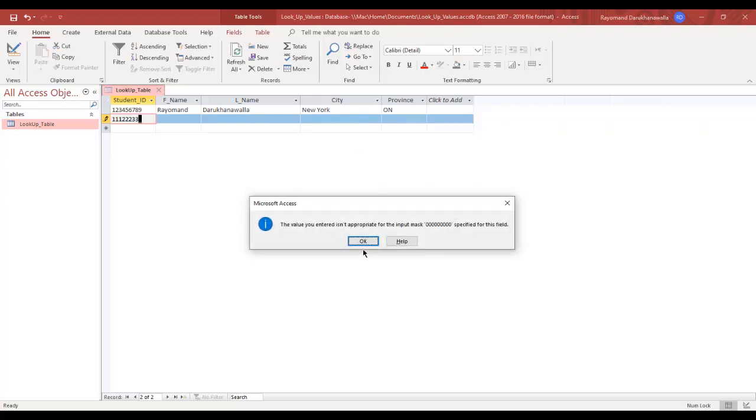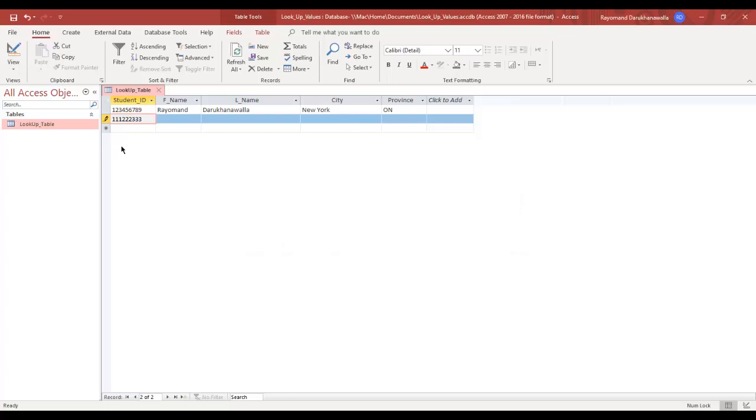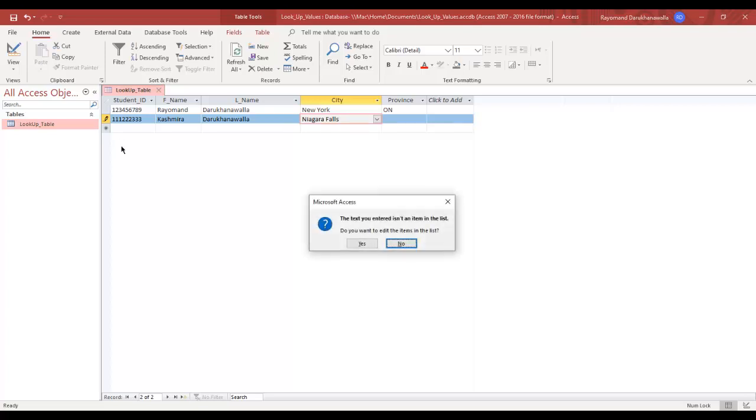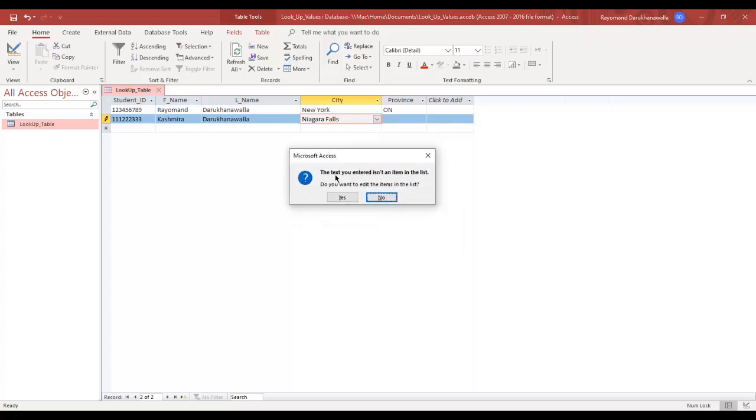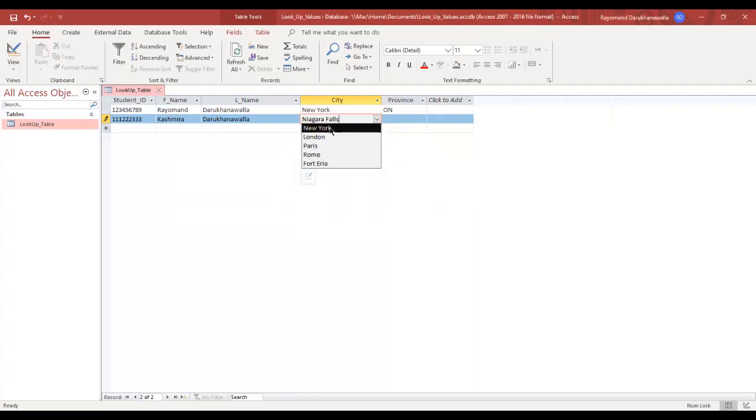Then I'll type in one more person, my boss, 111, 222, 333. Oops, I forgot. I only typed in 8. So there's 9. Now, let's just say, for example, I try typing in a city that's not there. Niagara Falls. I press enter, and if you notice here, it gives me some options. The text you entered isn't an item in the list. Do you want to edit the items in the list? No, I do not. So I must select from one of these items. So here I'll select Fort Erie, and my province, again, Ontario, and that's it. Very easy.